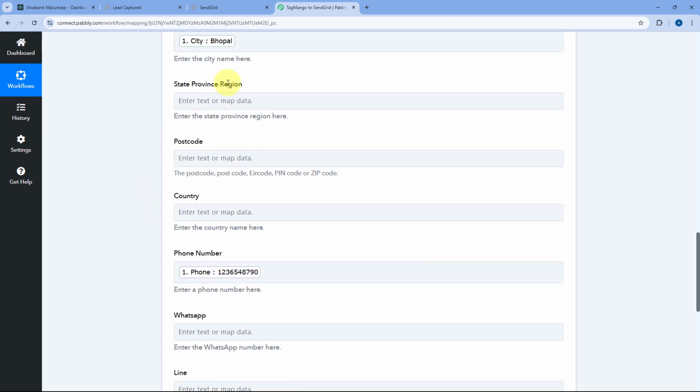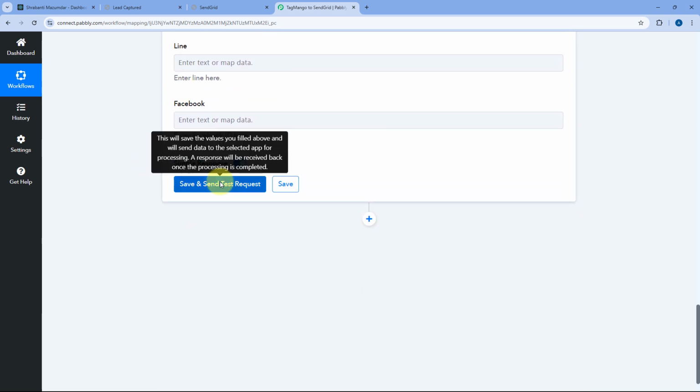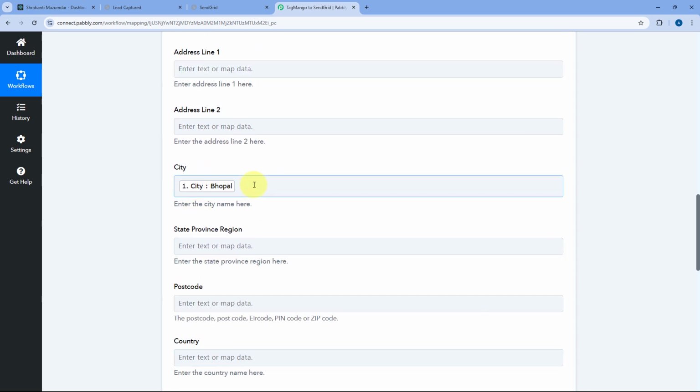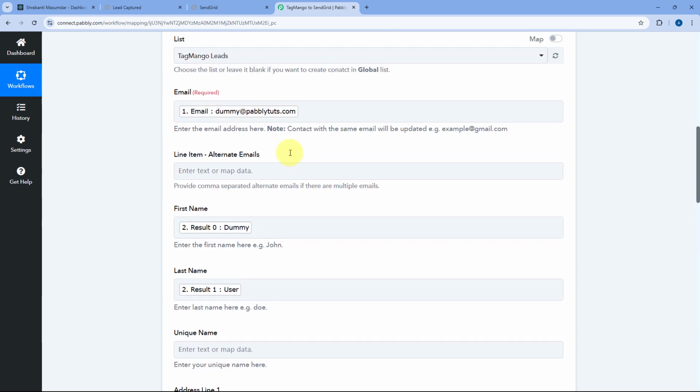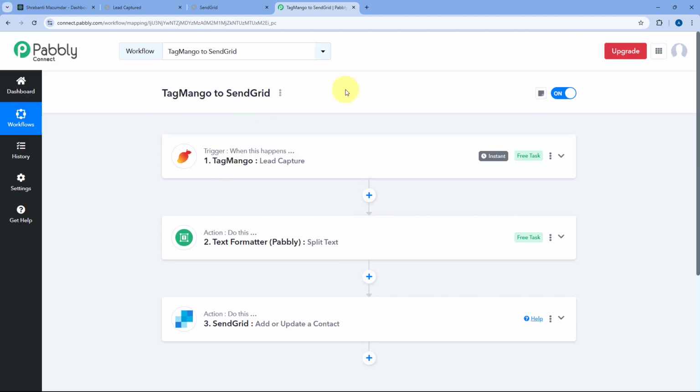And after mapping all the necessary details of a new lead which we have received from TagMango, just click on save and send test request. After clicking on save and send test request, here you can see we have received a response. And this response seems to be a positive response to us. This response shows that the details of the contact which we have mapped over here, basically the new lead whose details we have received from TagMango, is now added as a contact in SendGrid.